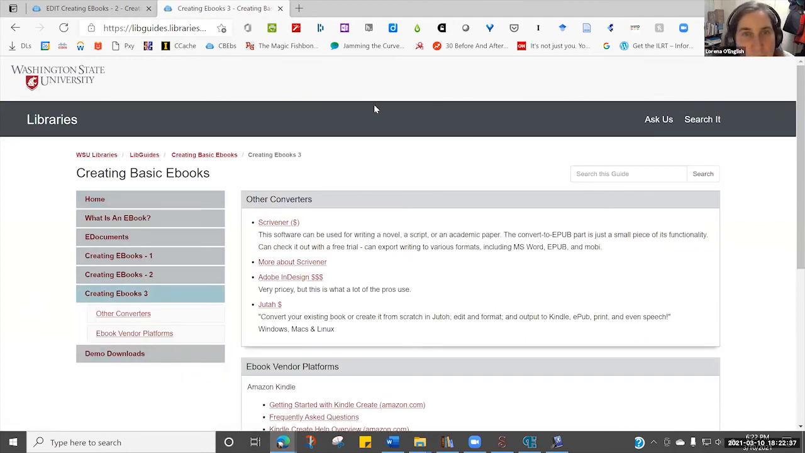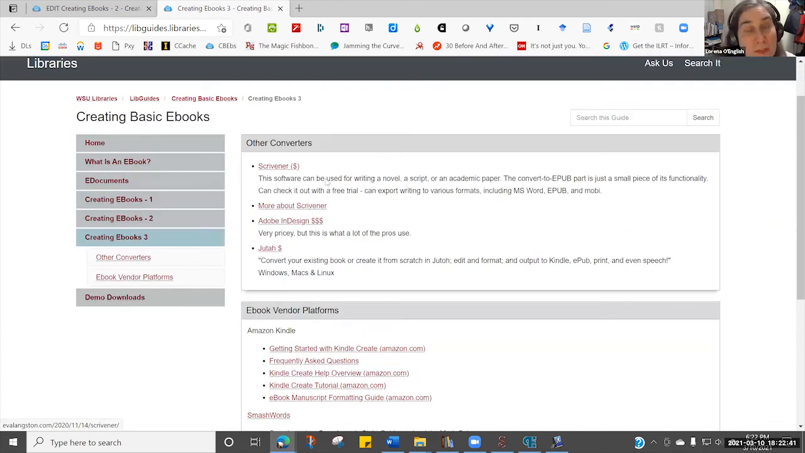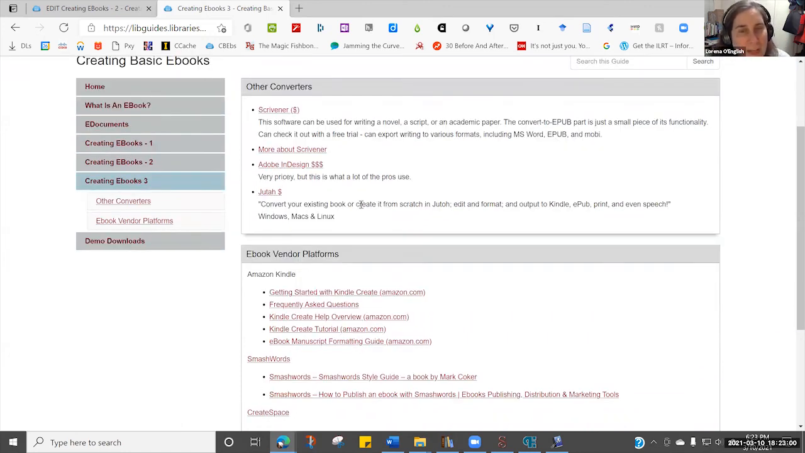Creating eBooks 3 is basically about other sorts of things. Scrivener is a really cool bit of software that enables you to create extensive documents in really cool ways. You can download things in EPUB. Adobe InDesign is really expensive and hard to use. I'm kind of curious about this one, Jutoh. It's about $50. Scrivener is about $70, if I remember correctly. I might actually check it out.